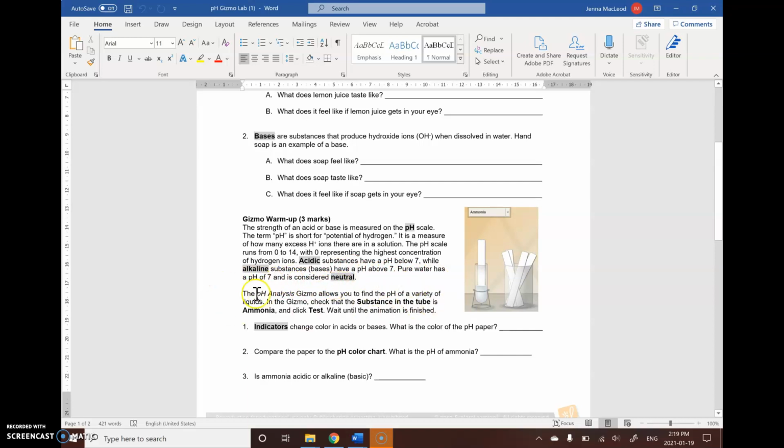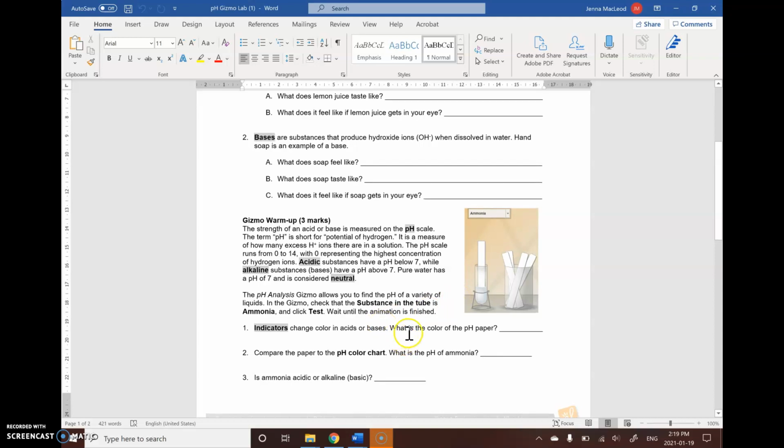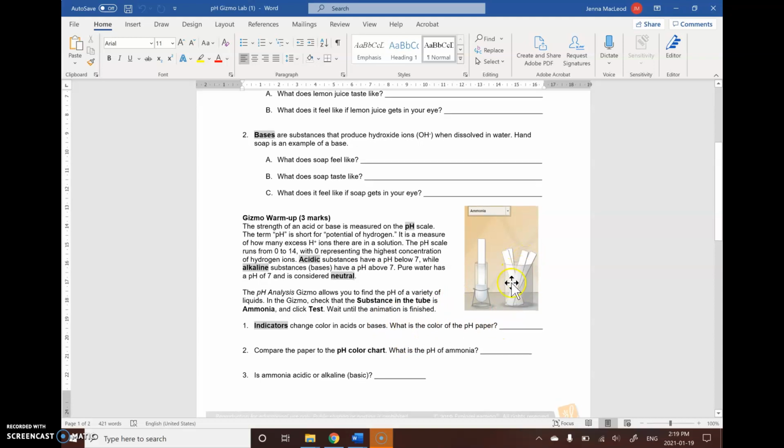So what we're going to be doing is we're going to go back to our Gizmo. Okay, it's going to allow us to find a variety of pHs of certain liquids. In the Gizmo, we're going to check that the substance in the tube is ammonia, and then click Test and wait for the animation to be finished. So we're using an indicator, okay, and this is the indicator right here. Okay, this is going to change color depending if it's an acid or a base. So this says, what is the color of the pH paper? Well, we can see it's white. Compare the paper to the pH chart. What is the pH of ammonia, and is it acidic or alkaline?